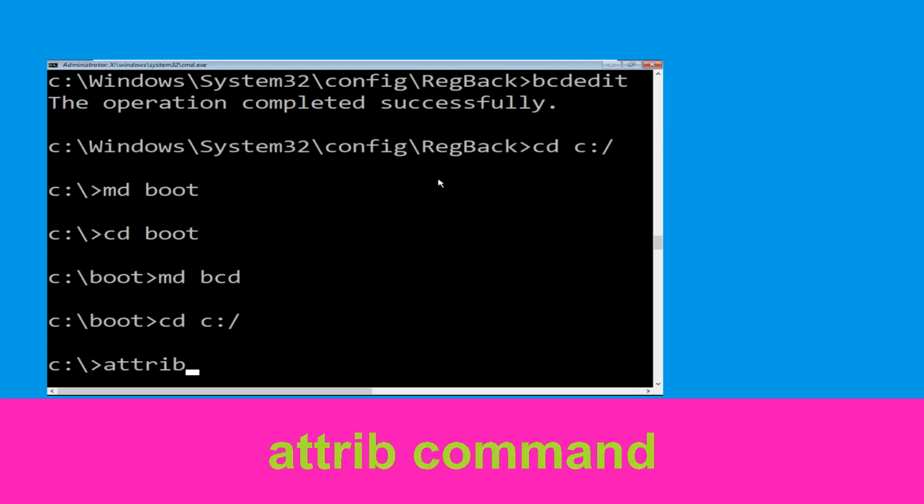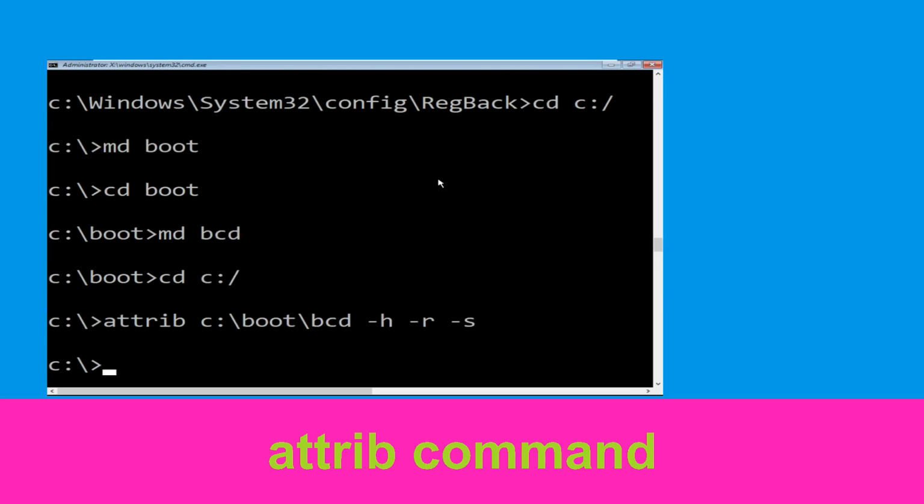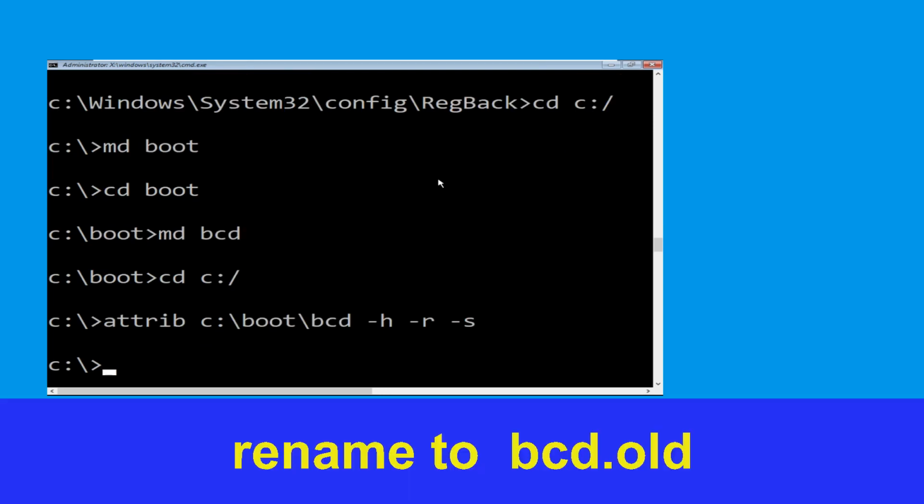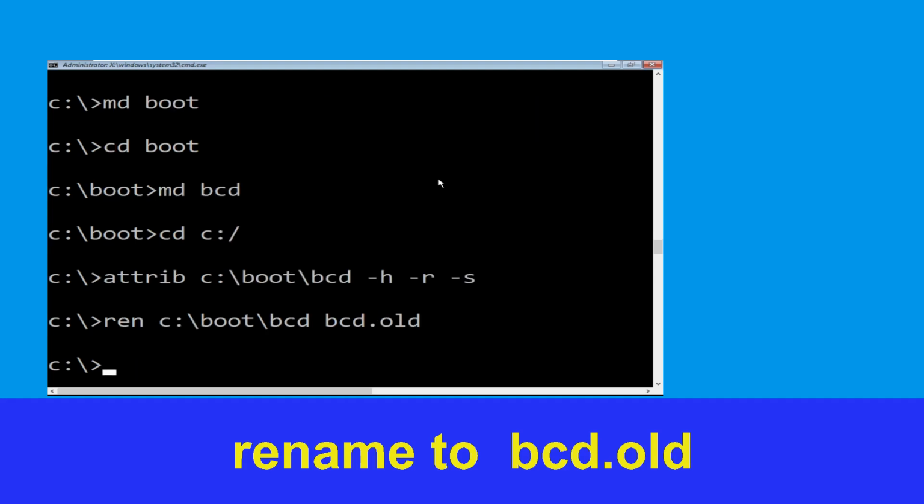Now execute this command. Type attrib space c:/boot /bcd space -h space -r space -s and simply hit enter. Now execute this command. Type ren space c:/boot /bcd space bcd.old. Then simply hit enter to execute this command. And once done, let's move to the next command.